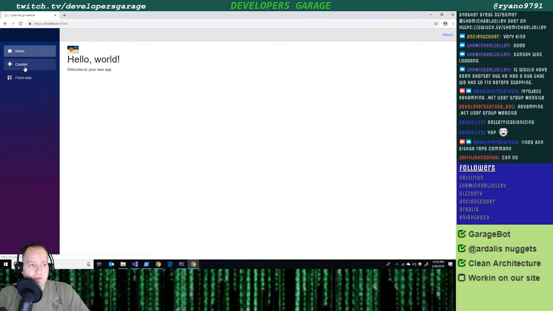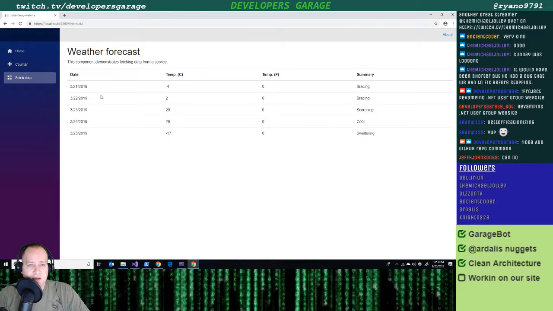So this is where we are. This is where we start. We do have some things here. This right here actually fetches data, so this can give us a little basis for what we're going to do.